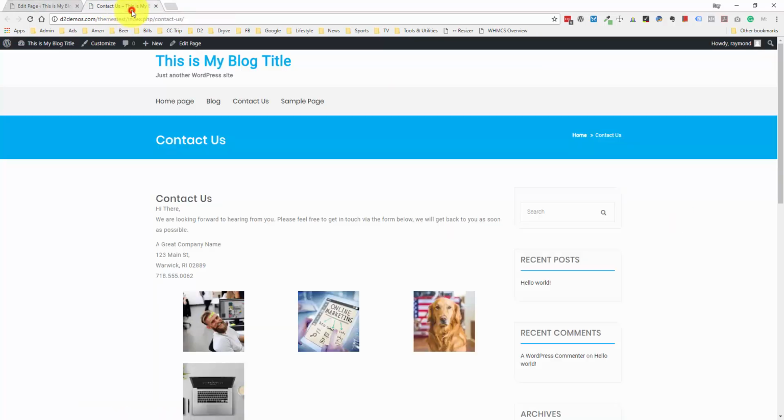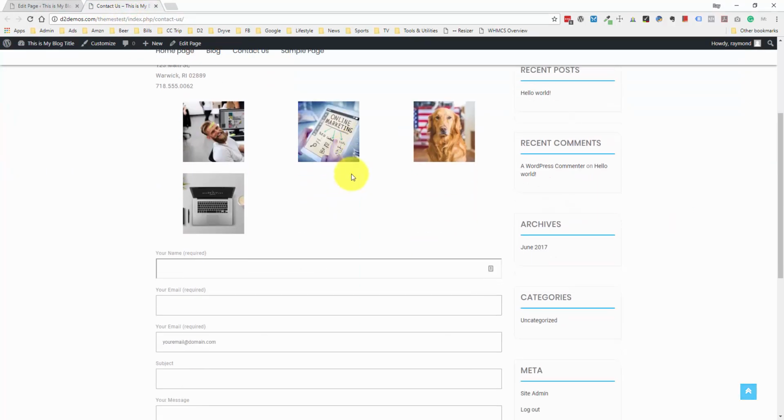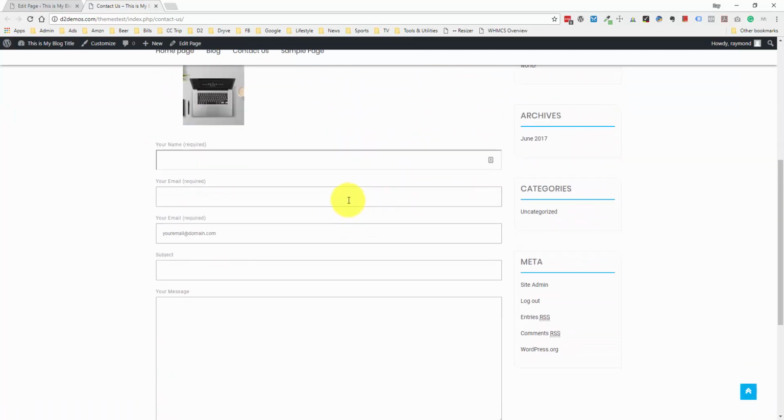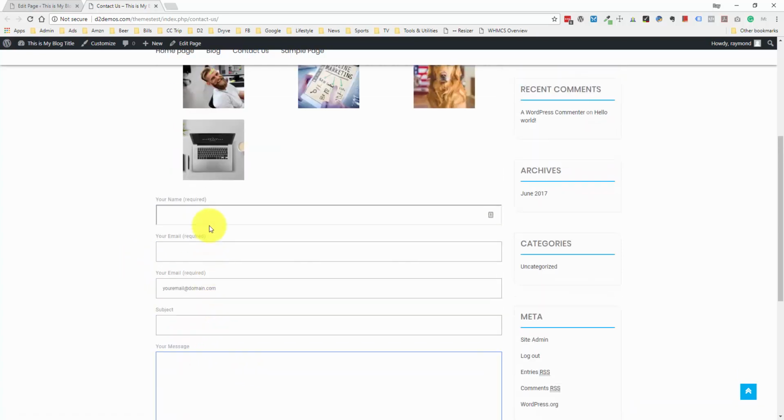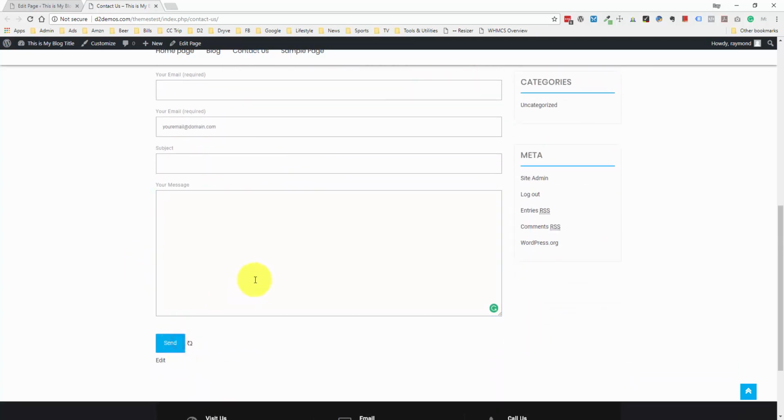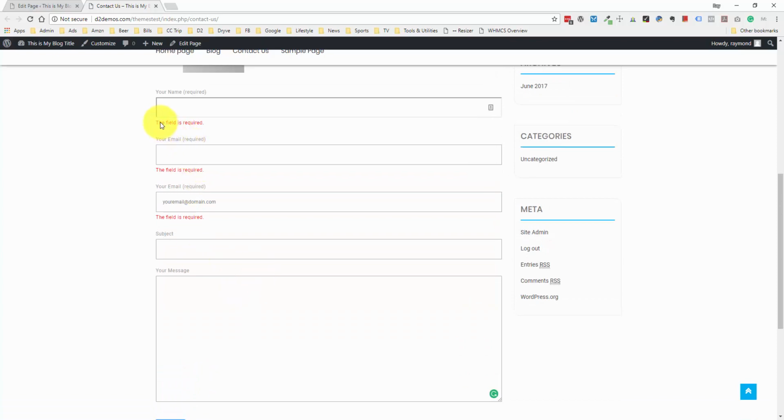This is the back end, the administrator section. So here you go. There's our contact form with your name, your email, and this is our second email with a placeholder. And let's see what happens when we try and send it without filling in any of these fields. You'll see the error messages that pop up. So you get the red text that tells you that this field is required.